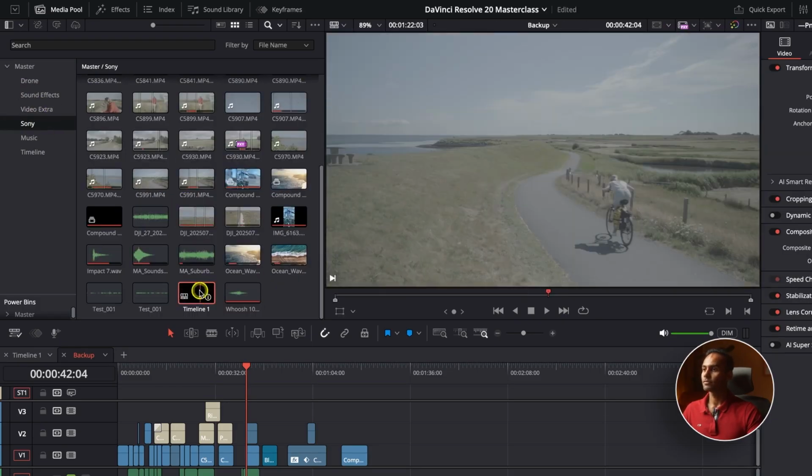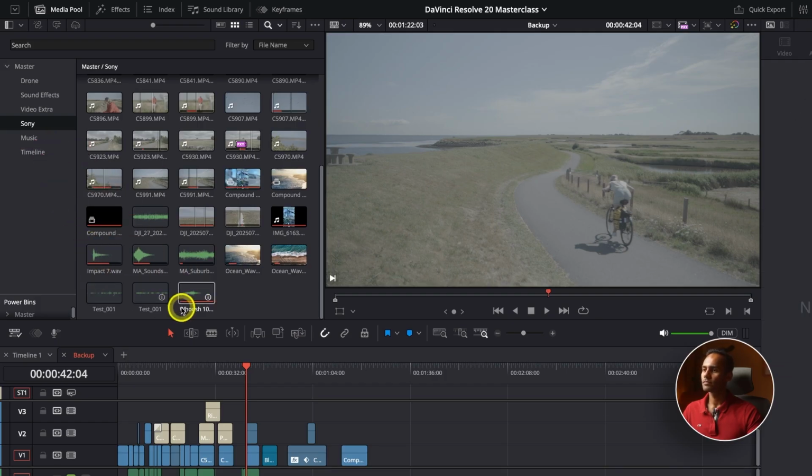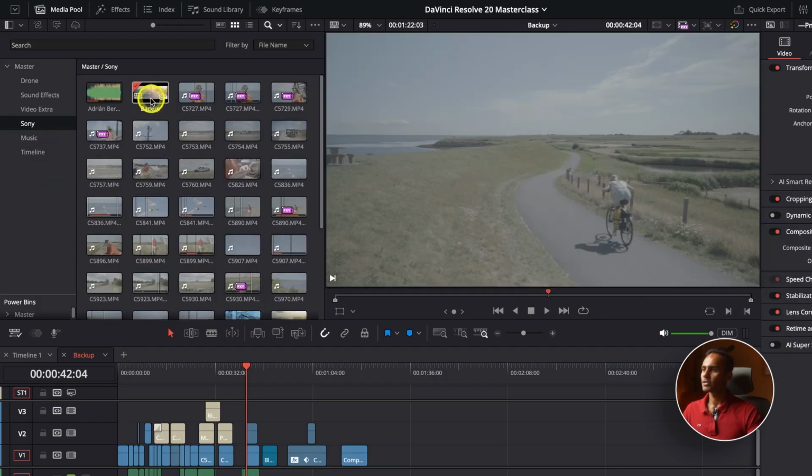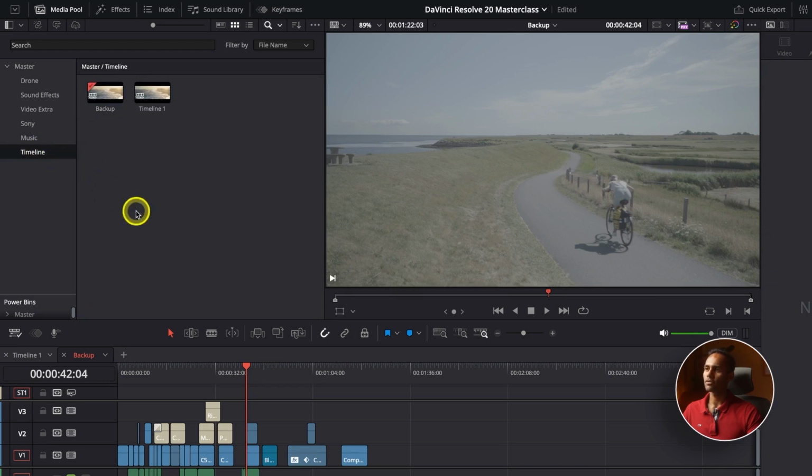We can do it now. So you just go timeline here, you go to timeline bin. Where was our backup? Backup is here, you go to timeline. So now you don't have to search for it, it's all here. So that's also really handy.